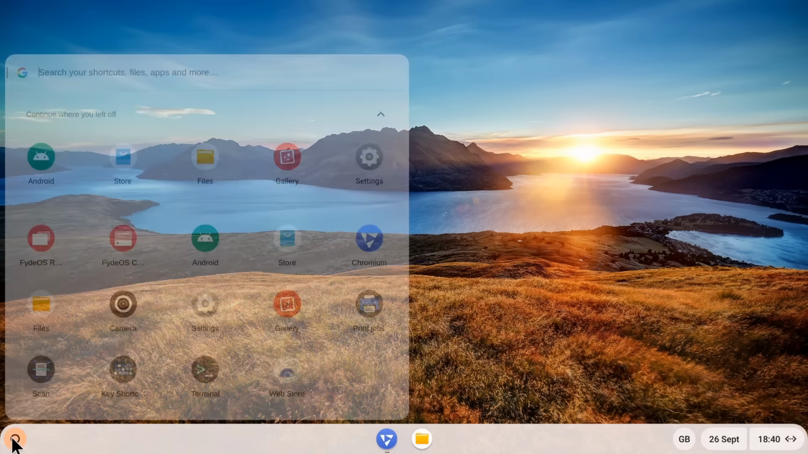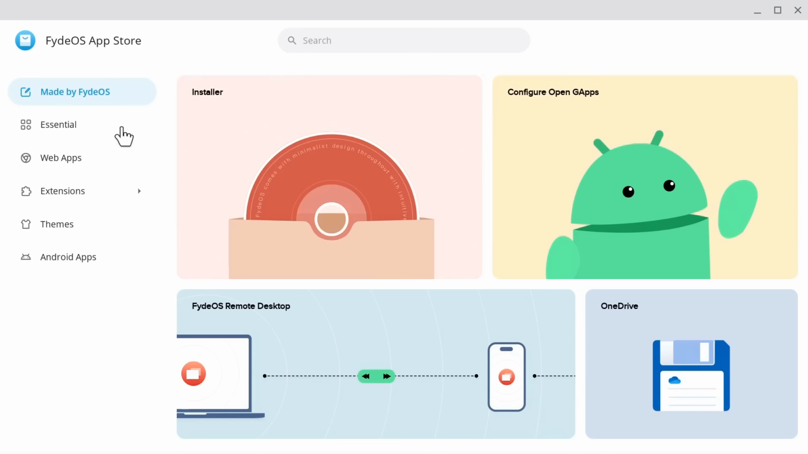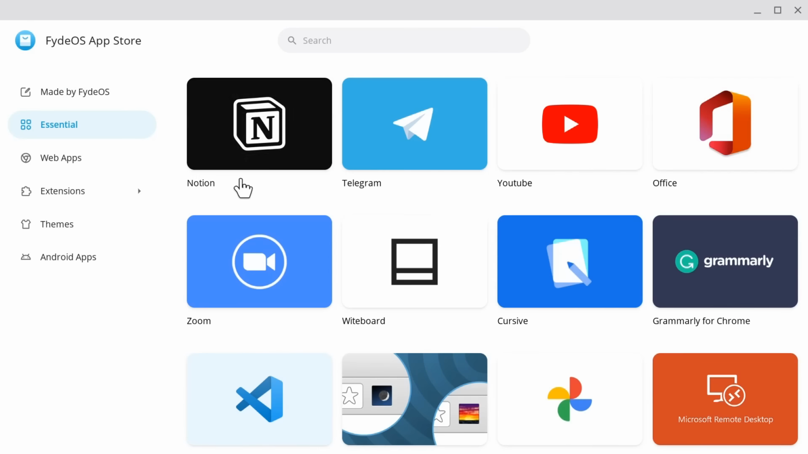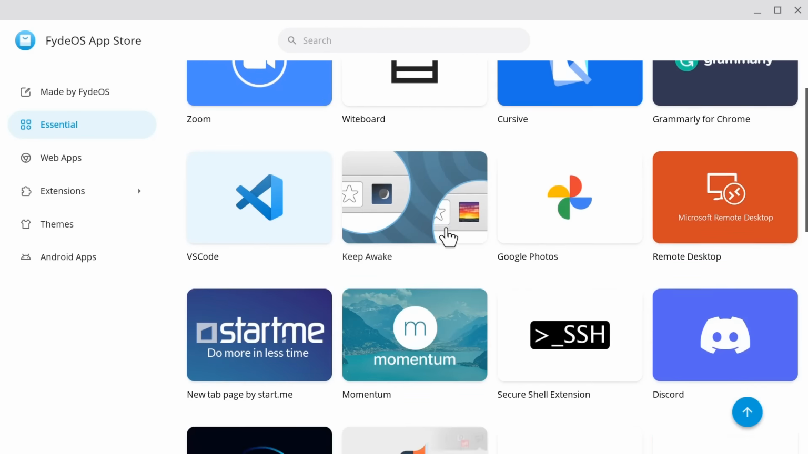And if you're wondering where we would find Android apps, there is a store here. This is the FydeOS store, and this has got various things in it. Some things by FydeOS themselves, various things they label as essential. These are links out to standard sort of services, as you can see. We've got ChatGPT there, but never mind, we've got other things as well.